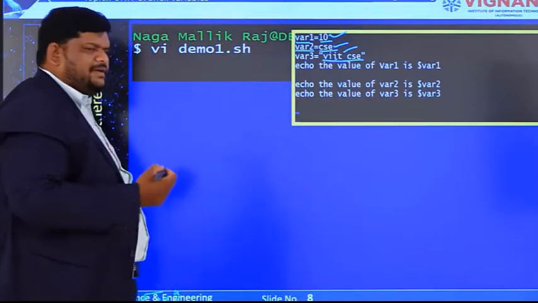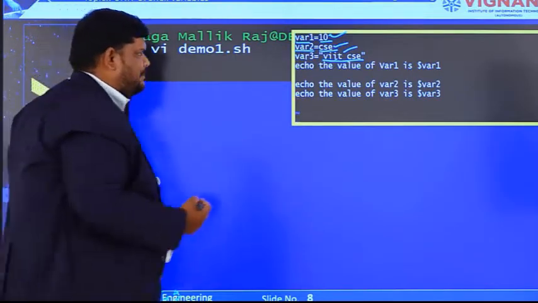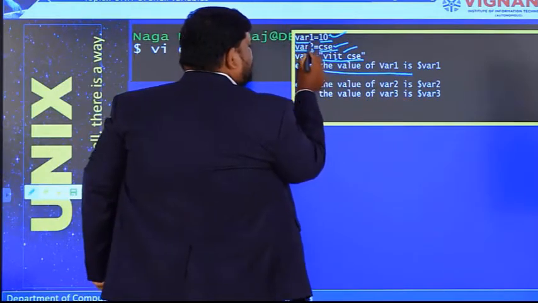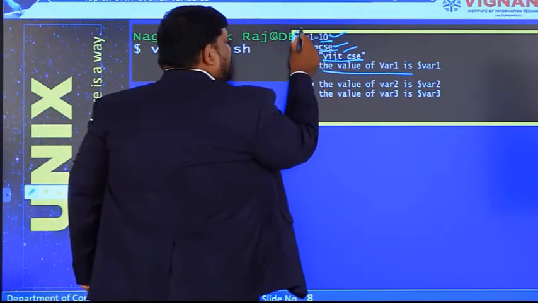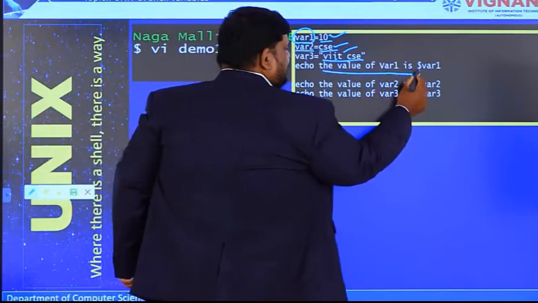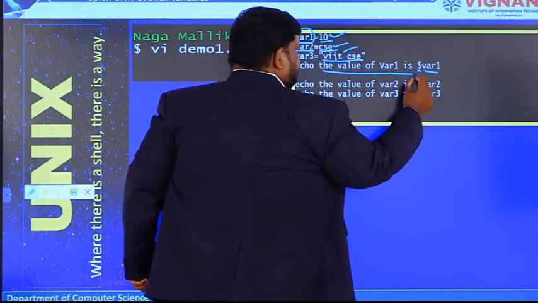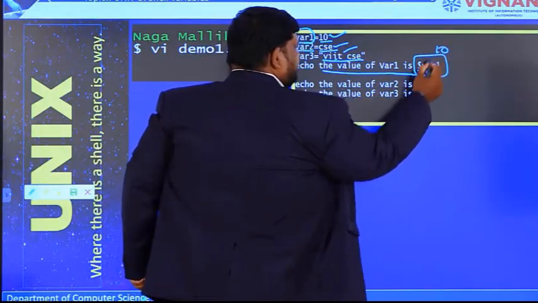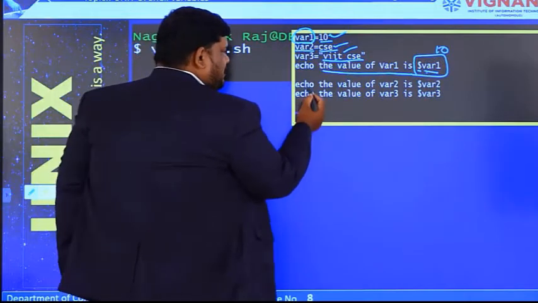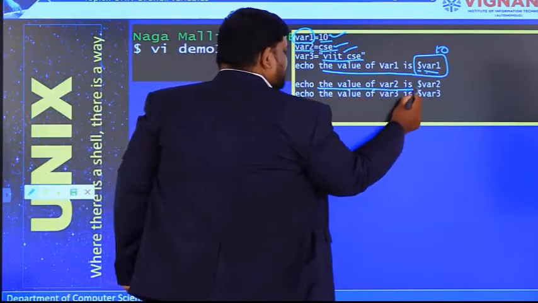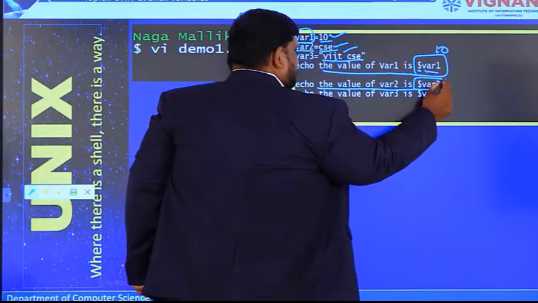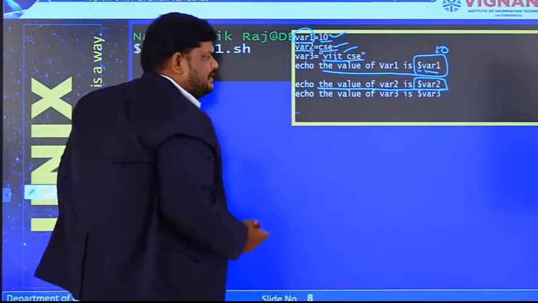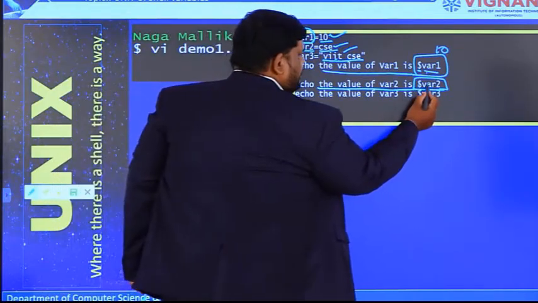After that, for the print statements with the help of the echo statement, I am writing: the value of var1 is. I want to access the value present in this variable, so with the help of the dollar sign and the variable name, in the output it will be replaced with 10. Like that, for echo the argument is this complete argument, and here we are accessing the value that is present in that variable. The syntax is dollar variable name.